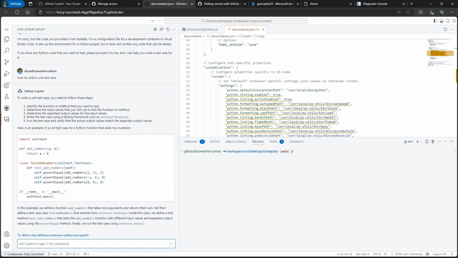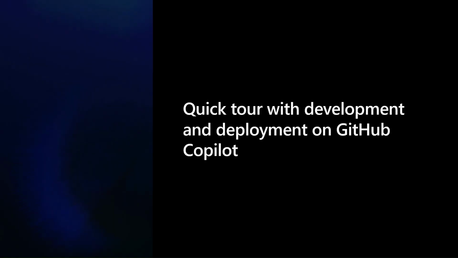So this is all the level 100 basics that you need to know on how we can do the development and deployment over here. So thanks for joining us, and you can refer to the GitHub Copilot documentation to learn more about the same. Thank you.